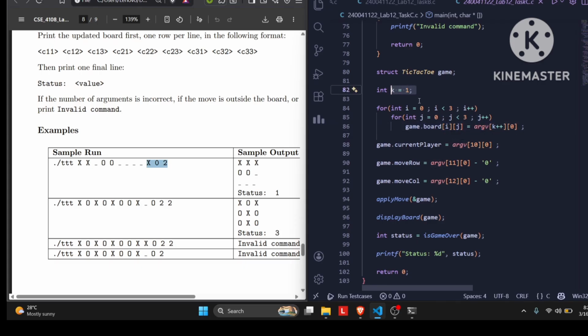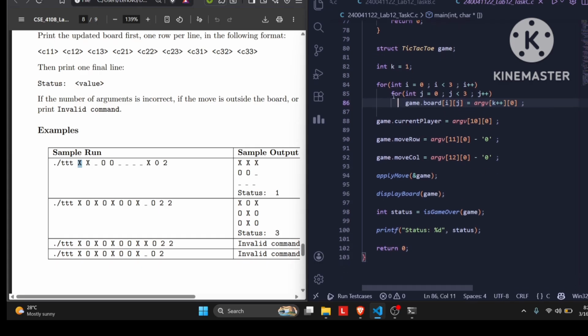I manually control this with variable k. So what is k? Initially it was 1, because this string's address was stored in argv 1. So the first time I took the value of k equal to 1, and after each iteration I changed the value of k by 1. By this line I copied the whole current board situation into game dot board. So this is my copying, or inputting, of the board status.